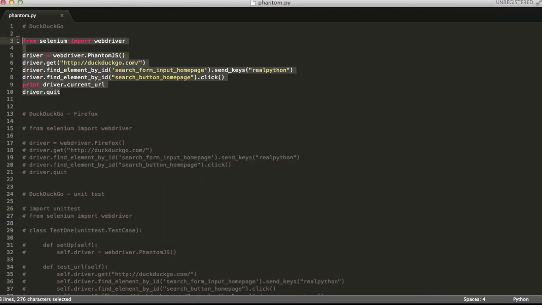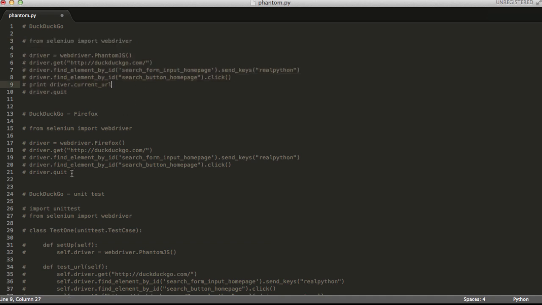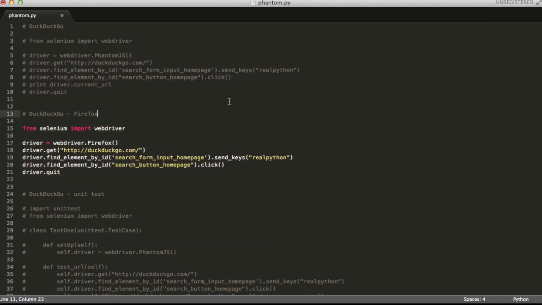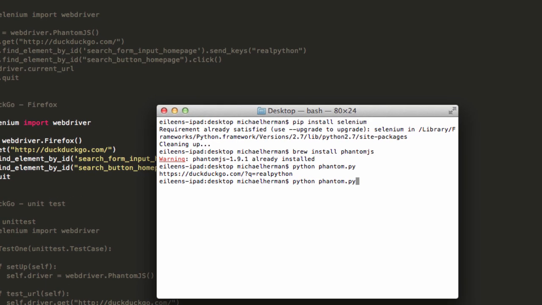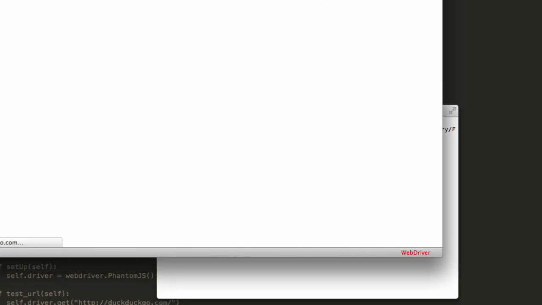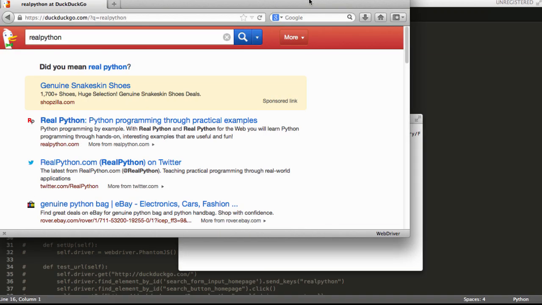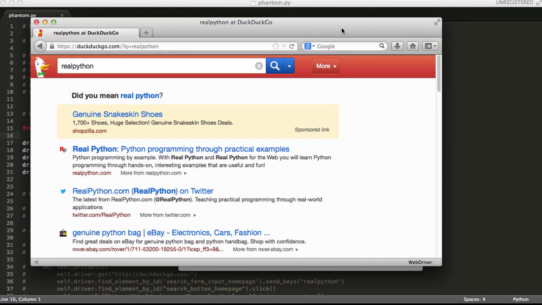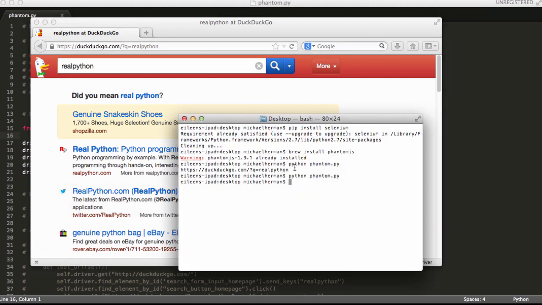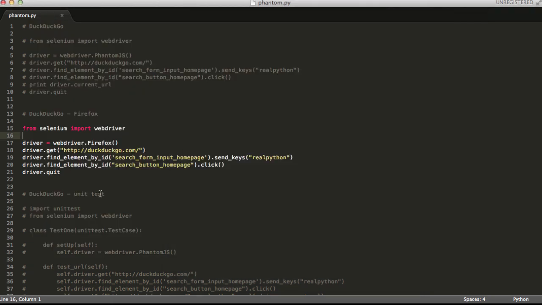So let me just show you the exact same test in Firefox. Let's go ahead and comment this here. So this is the exact same test, we're just using Firefox instead of PhantomJS. Go and save it again, and then I'll run it again. And you can see that the browser loaded, it went to duckduckgo.com, searched for RealPython, and you can see that the URL here matches the URL here. So it worked. Go close that.